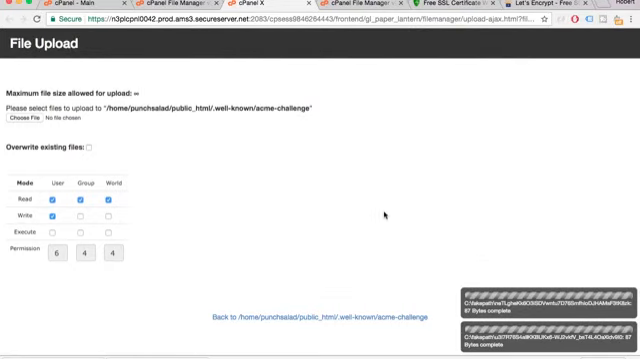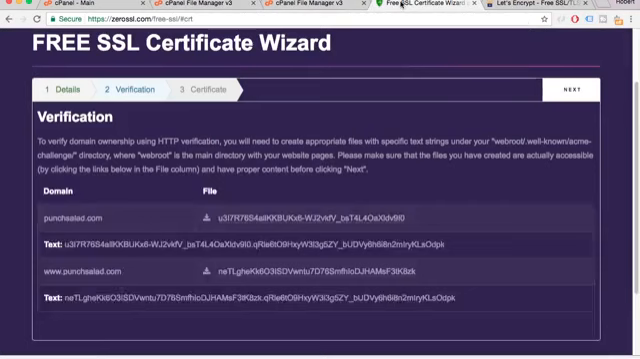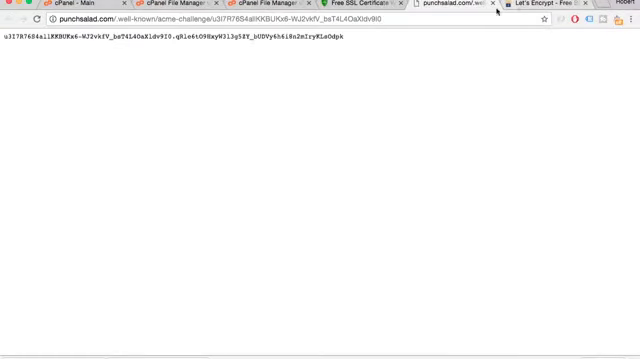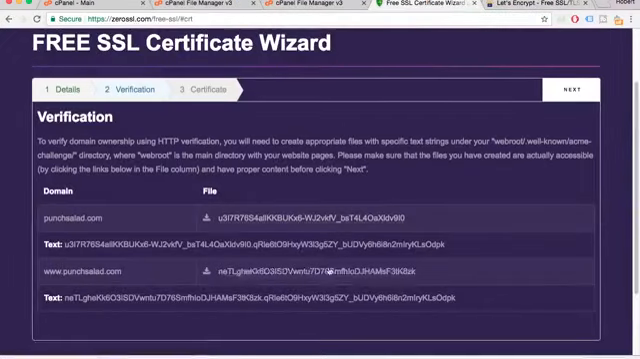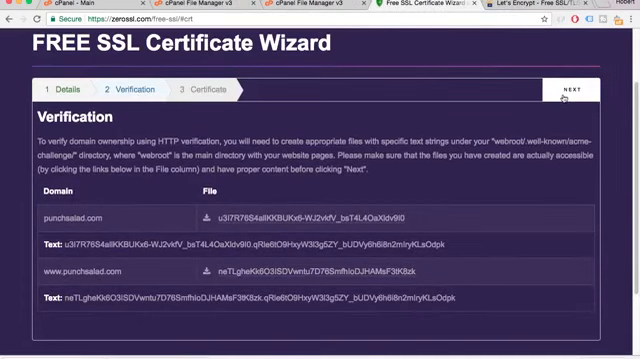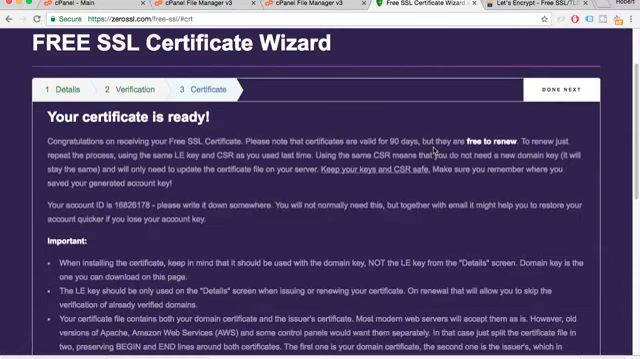Alright, and now you should see in your folder the two files. And you can test that this works by clicking on the link here. And if it returns you the keys, that means it's installed correctly. And you can hit next and it will verify that everything is alright. And if everything went well, you'll see that your certificate is ready.